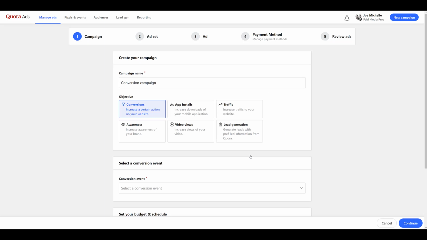A great feature about Quora's video ads is that they are available for every single campaign objective. Whether you're looking to get conversions or leads, drive traffic to your website, get app installs, or just get brand awareness, you can use a video to try to meet your objective and your campaign goals. But since we're talking about videos, I'm going to stick with video views.